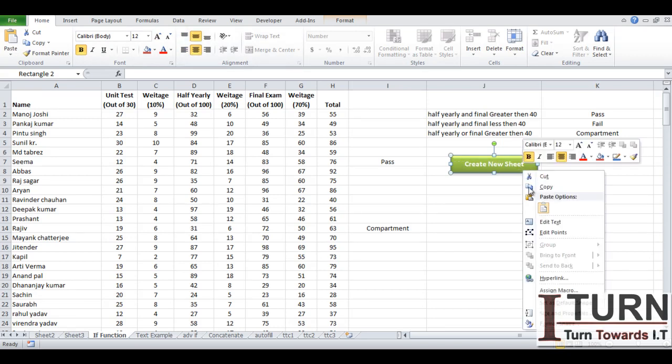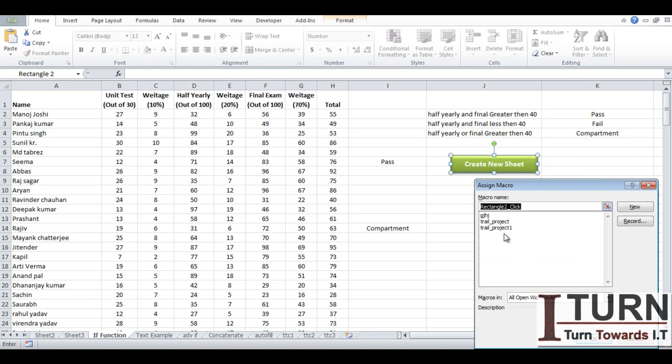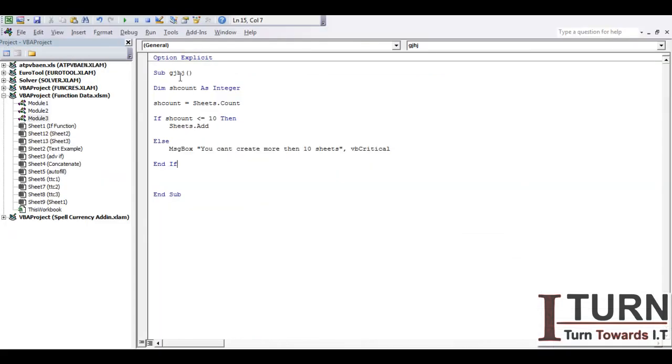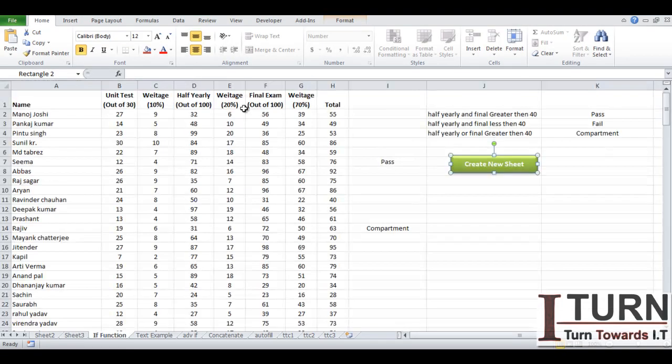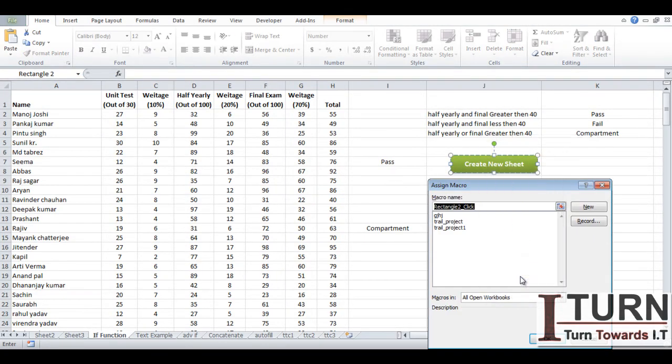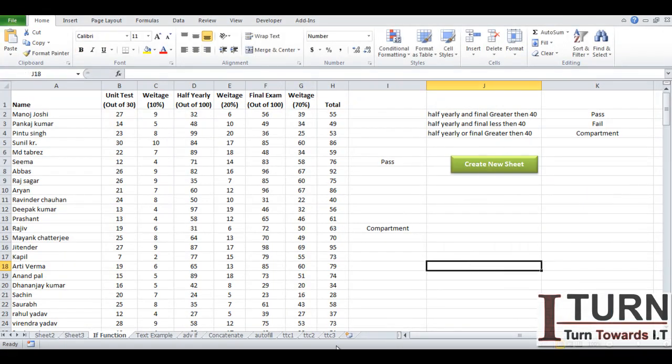Right click, assign macro, and this is the macro name. Actually it is randomly written, okay, fine, we can give this, not an issue. Right click, assign macro, and I'm going to assign this particular macro. That's it.